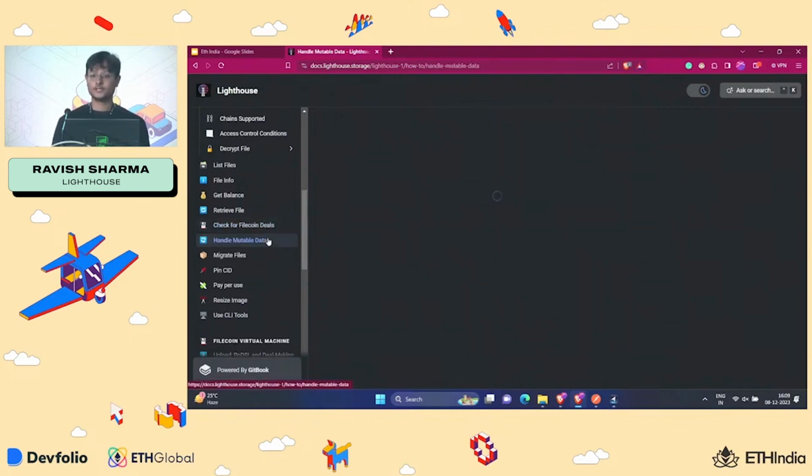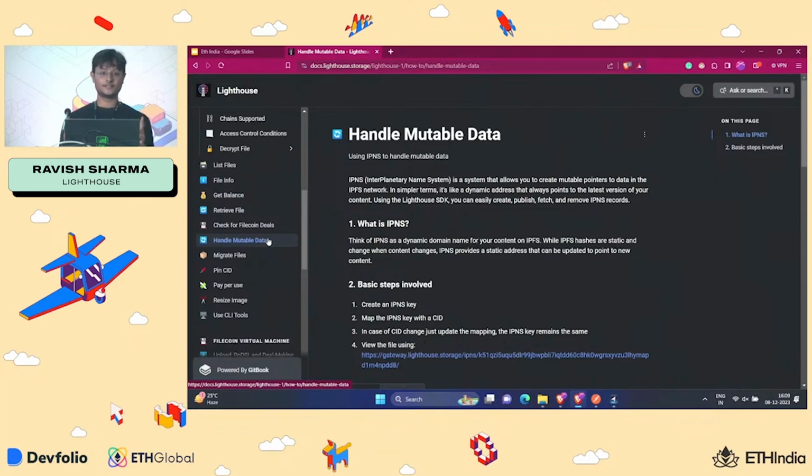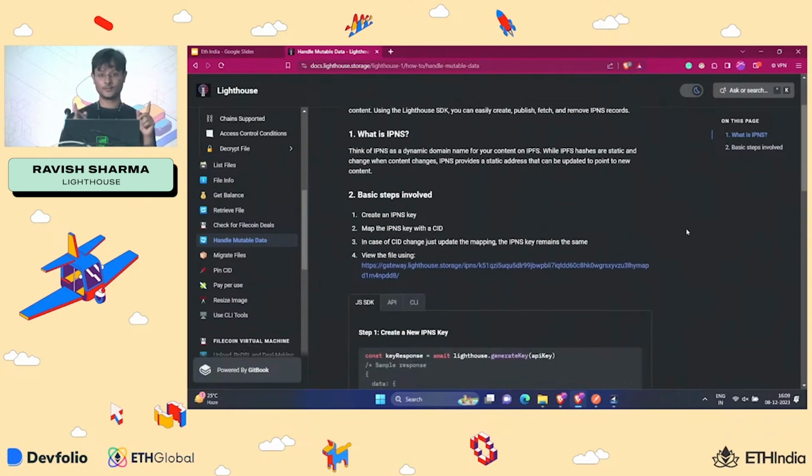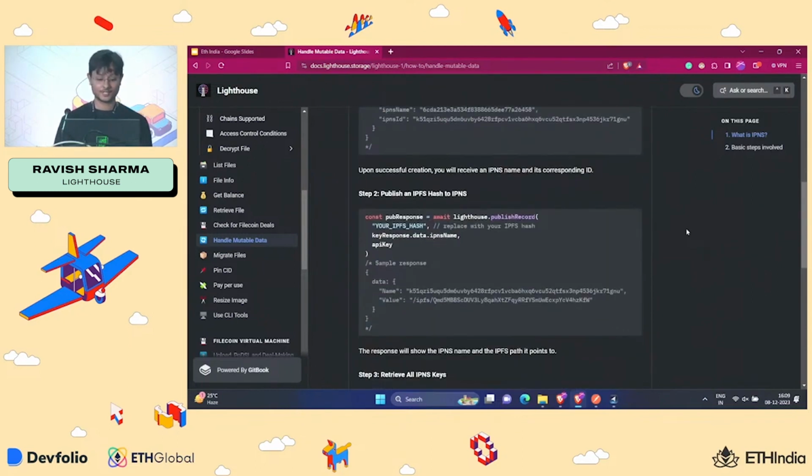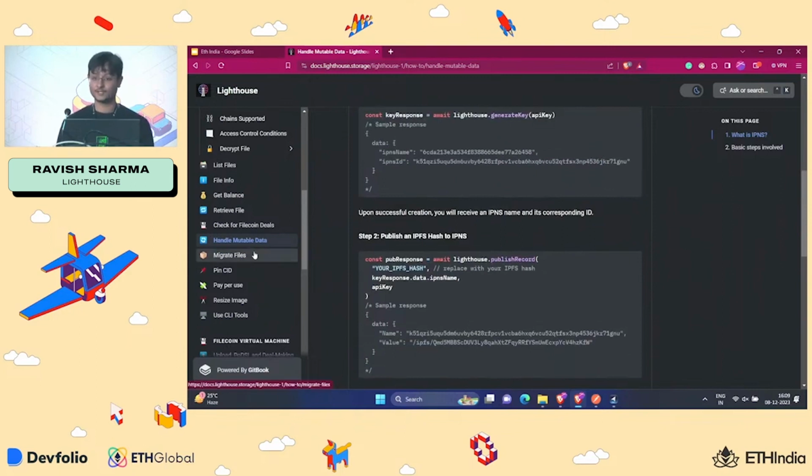So since CID is the hash of a file, if you even change a bit within that file, the entire hash gets changed. So in case you have a mutable file where the file is getting uploaded again and again, but you need a constant URL, in that case, you can use the IPNS service where the URL will remain the same. You just need to change the pointer of the hash. So you can refer to the IPNS section. It's quite simple, just 4 steps and it will get done.